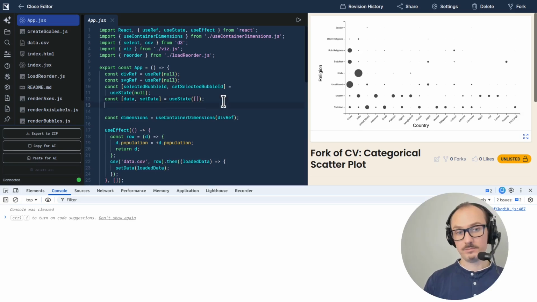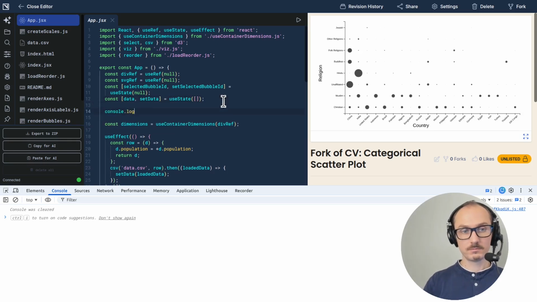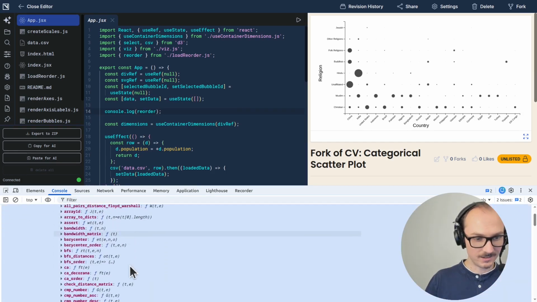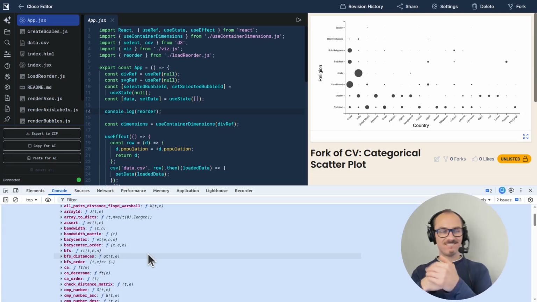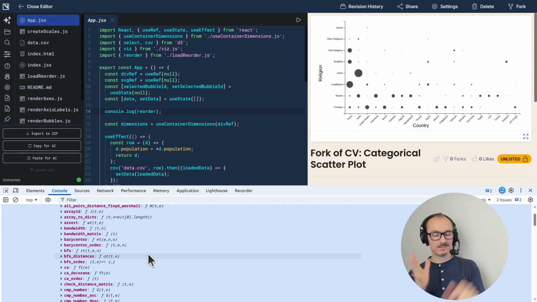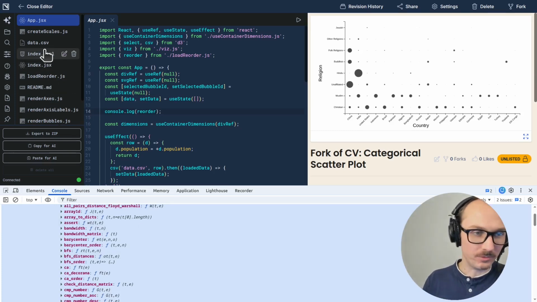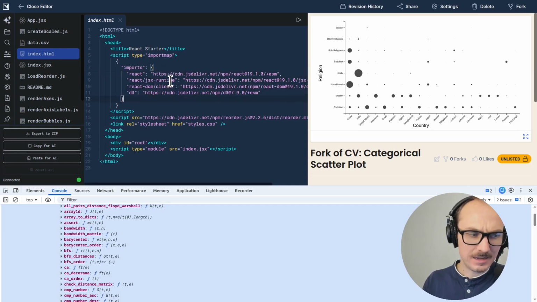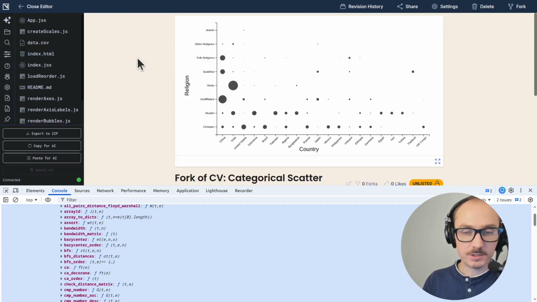In our app, let's use it. Console.log reorder. And oh my gosh, we got it. We got it. Amazing. So in an ideal world, we would have it as an import map here. But because it's working now, this might be a can of worms. I'm just thrilled to unlock it.